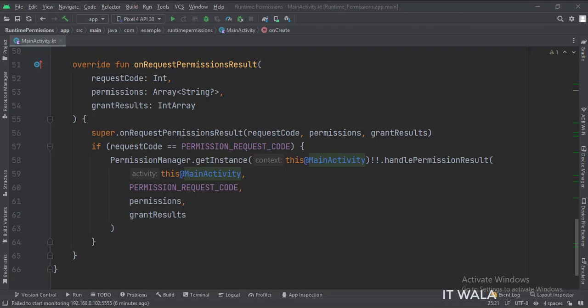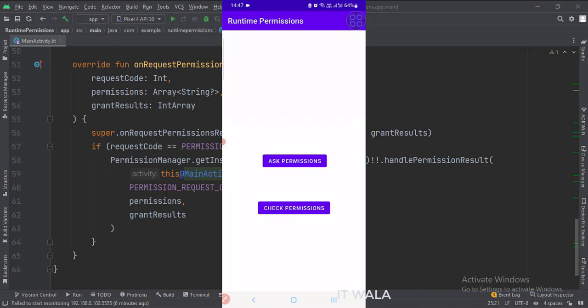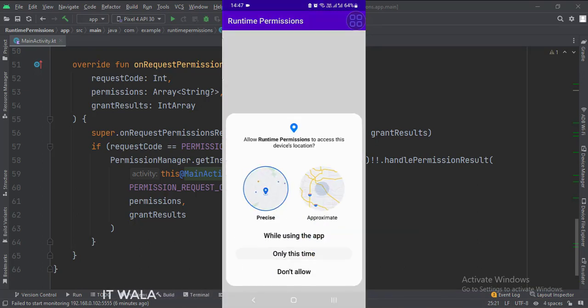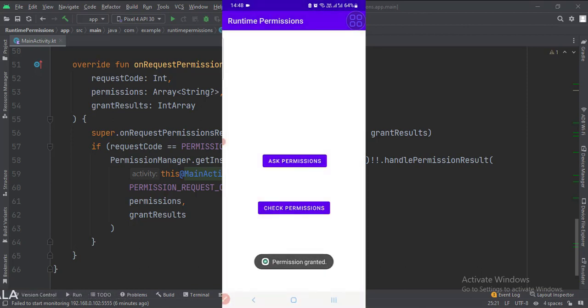Let's run the app. So that's it. That's how you can implement the runtime permissions in Kotlin Android.